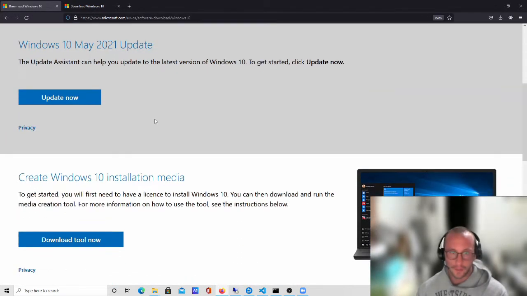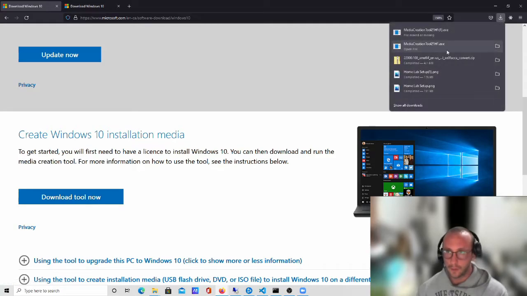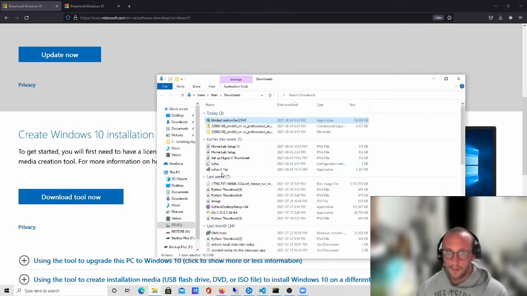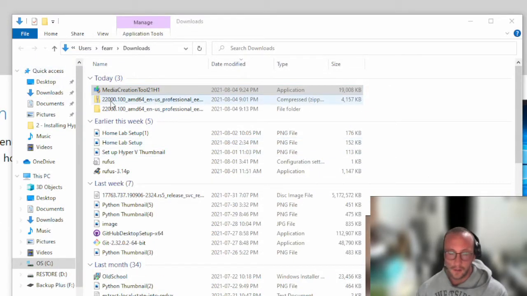If you scroll down, I have to scroll because I'm zoomed in a lot, but you guys won't have to really scroll. You should see this Create Windows 10 Installation Media. You're going to download that tool. I already have it downloaded, so let me just open it up here in my downloads folder. So we have the media creation tool. Let me just zoom in here so you guys can see.